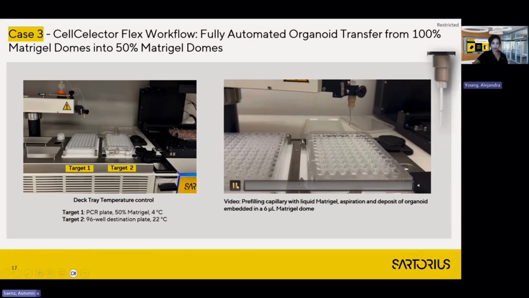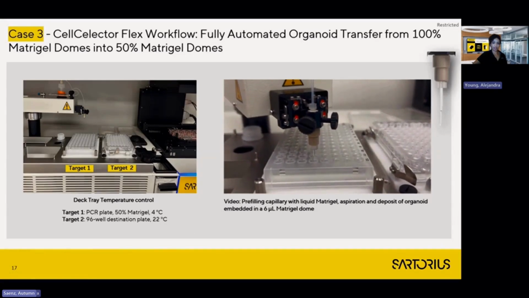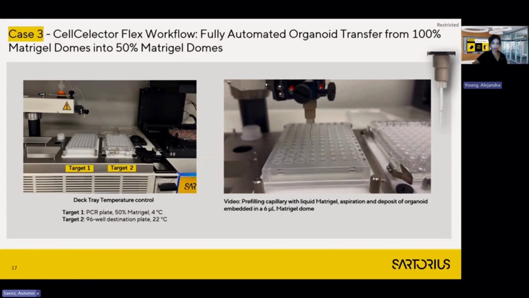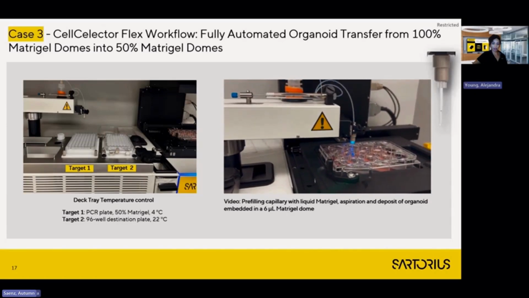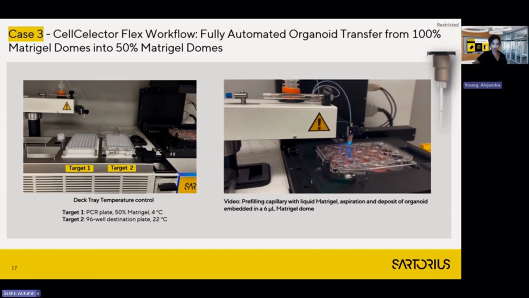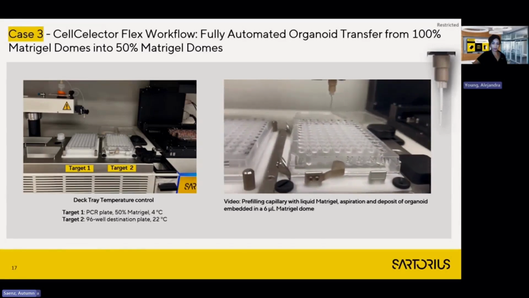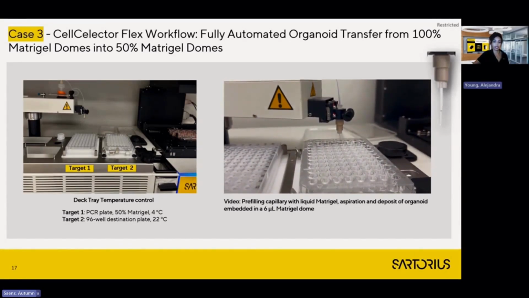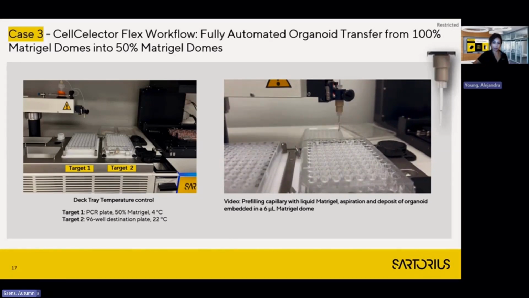And here I have a video just to show you the whole process. So here the capillary goes and picks the liquid matrigel, and then goes and picks the organoid, in this case in 2 microliters of that 100% matrigel there. So the 6 microliters go into the destination plate, kept at 22. So as soon as that droplet hits the bottom, it starts polymerization.